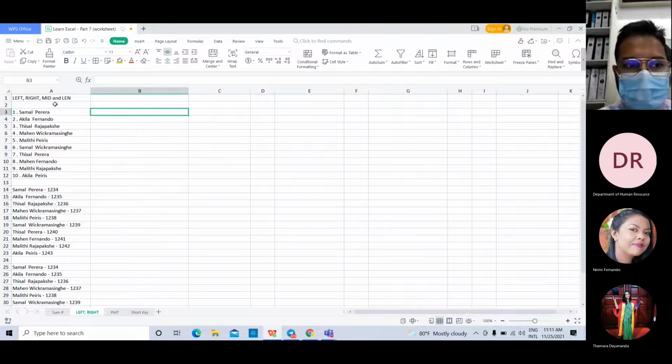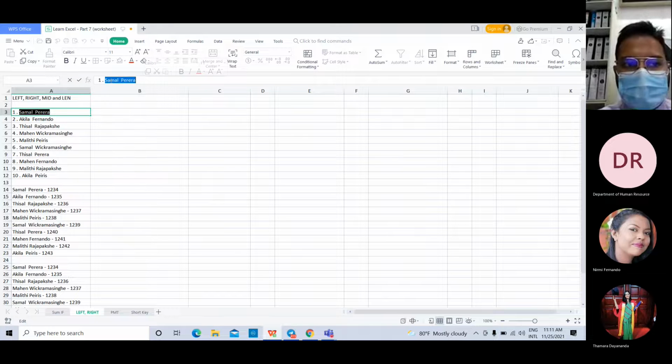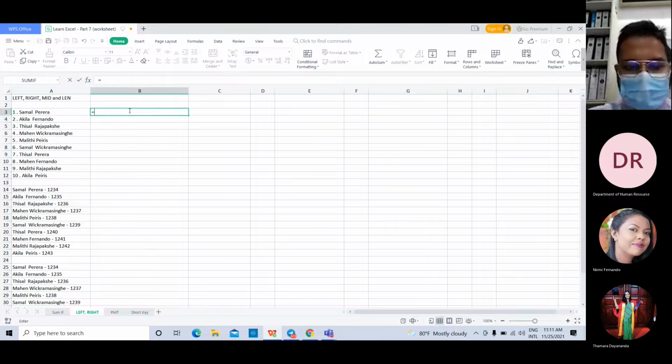So we can use the MID function. Now you want the information to be extracted from here. You don't want this part, right? So that is why we are using =MID, right? So I will type =MID, and then you have to select the text that you want to do the extraction from, put a comma, and put the starting number, right?